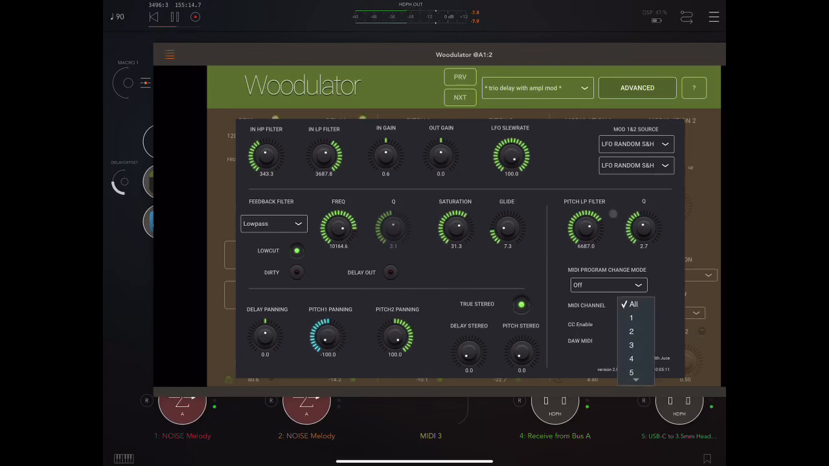You can set up MIDI stuff, I guess, for playing with foot pedals and things. Down here we can pan the delay, the pitch, control the pitch 1 and pitch 2 panning separately. Delay stereo, pitch stereo.